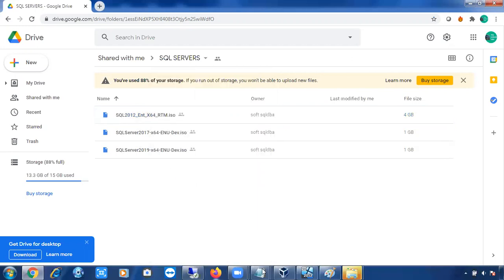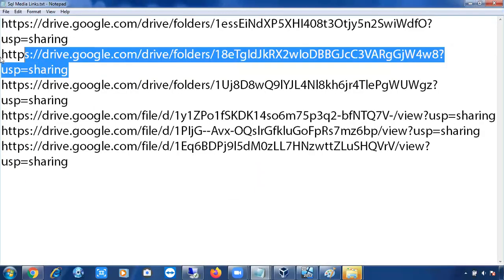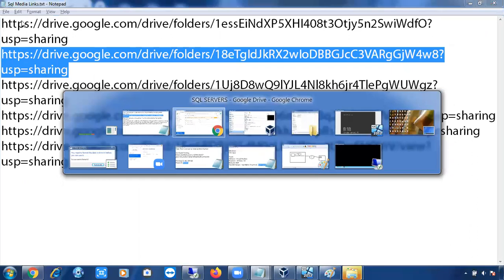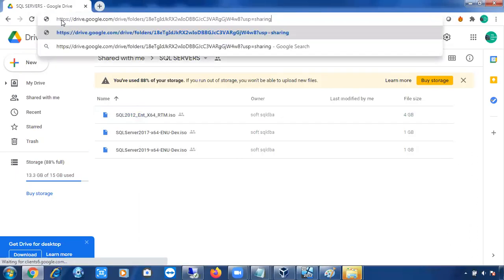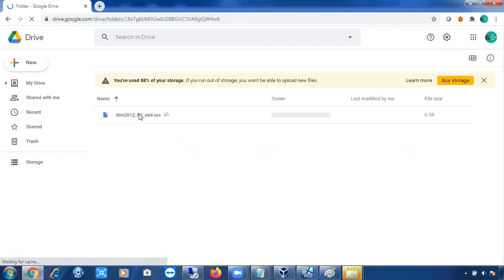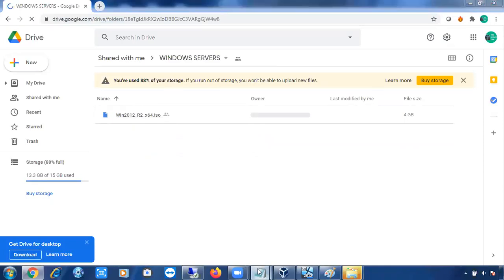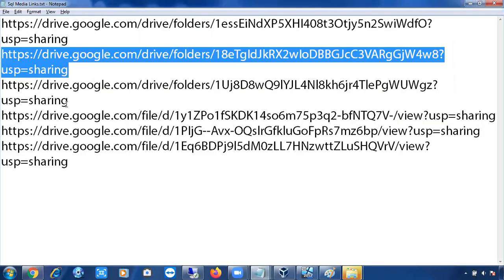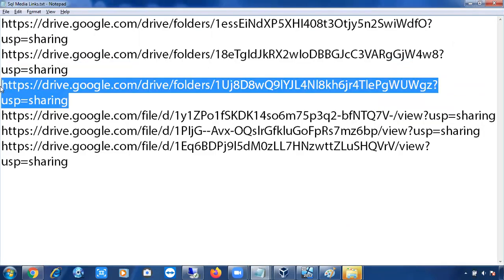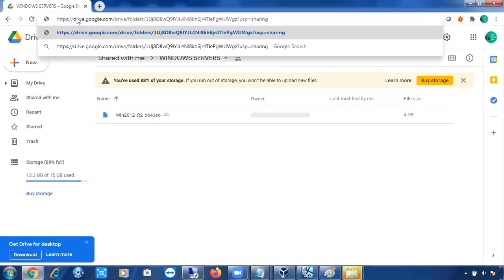And the second link, that may be Windows servers, I guess. Let me copy paste, Control V, enter. Okay, so this is your Windows Server 2012. Right click on it, again download. And again we have one more link. Okay, third link, Control C, Alt Tab, Control V, enter.